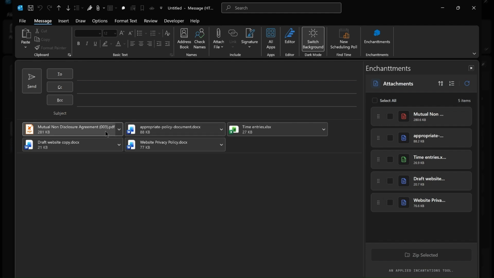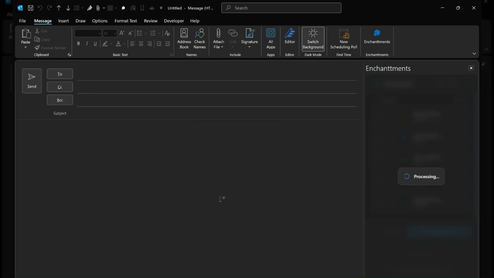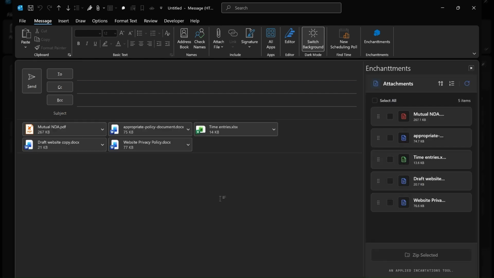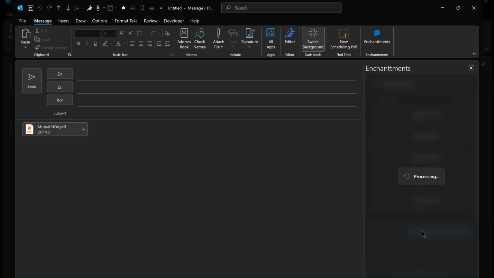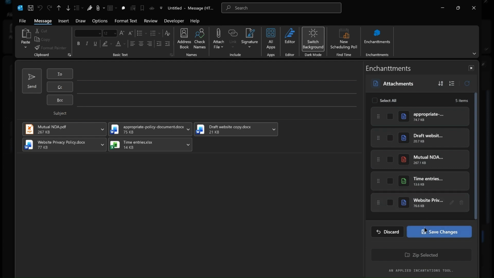So for example, here, if I wanted to rename this NDA, I can double click in there, change things as I want, and just like that, we have a renamed file, everything else is maintained. If for some reason I want to move this around, I can do that. It does it. I can sort them alphabetically if I'd like.